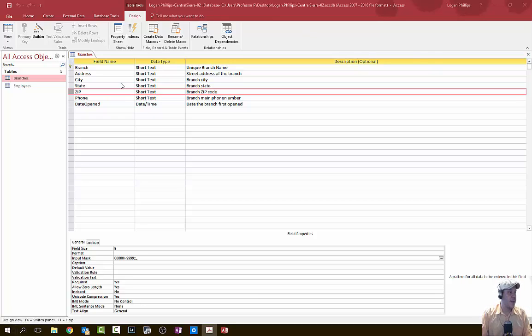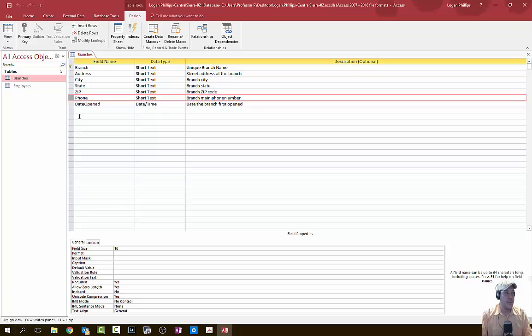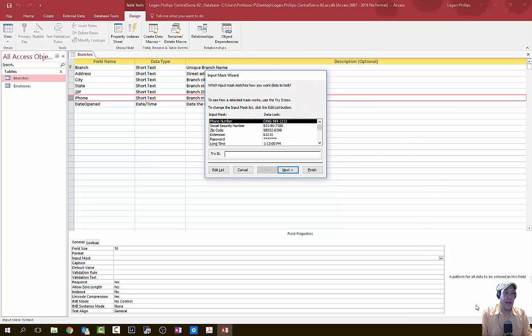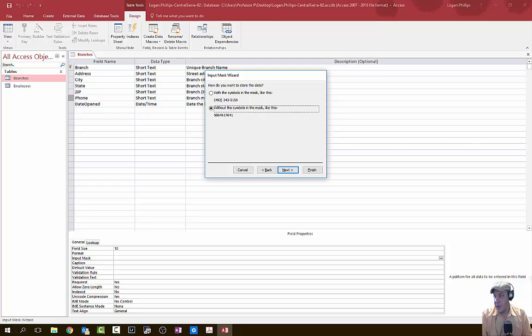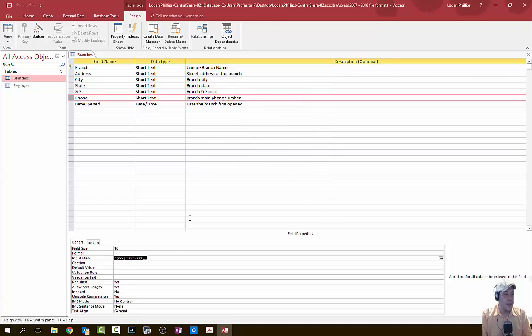So we're going to click on the phone field next. Again, left-hand side, little silver box, selects everything. We're going to come down to our input mask, and I'm going to left click on the three little dots, and I have an input mask wizard now. And so we're going to choose phone number, and phone number selected. We're going to hit next. We're going to not make any changes to it, and hit next. And we are going to choose without symbols, so next, and finish.